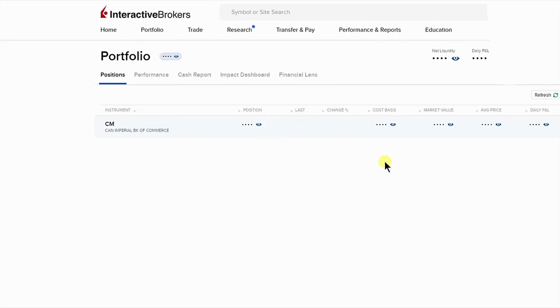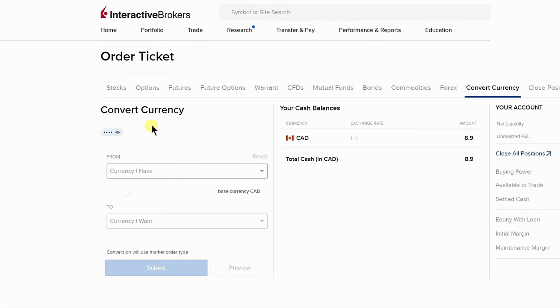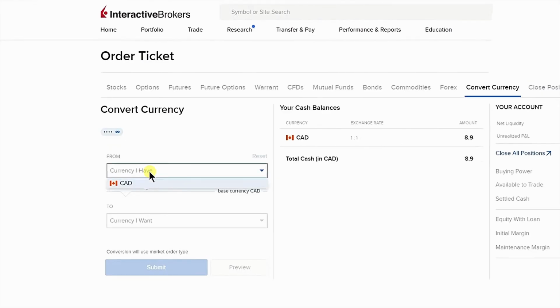Now in order to convert the currency, we need to click on Trade. Then on this drop down we need to click on Convert Currency, and right on this panel we're gonna convert the currency. So here you need to choose the currency you have. I have this Canada one, so I'll just select that.